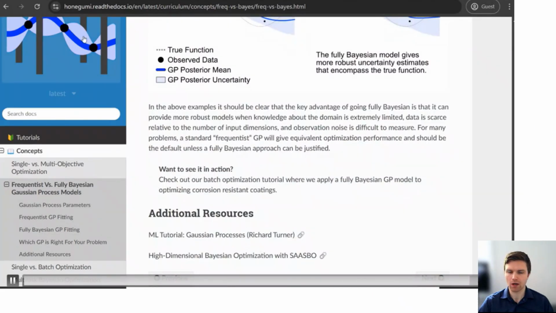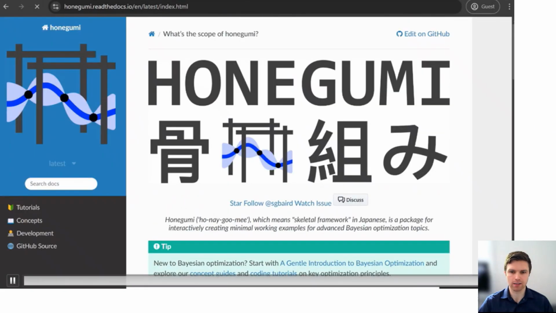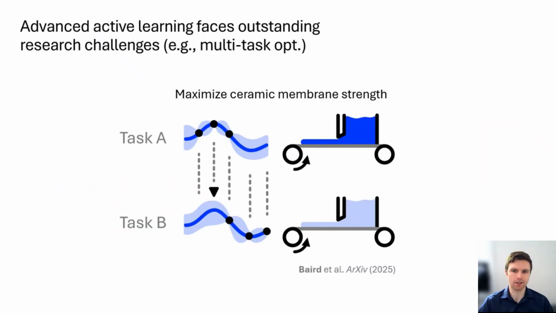Okay. I want to jump ahead and just talk about some of the challenges that we're facing when it comes to these advanced optimization topics. So here we have this idea of multitask optimization. We have two systems, maybe they're in separate laboratories, or maybe it's like a closely related material system. So we have task A and we have task B.